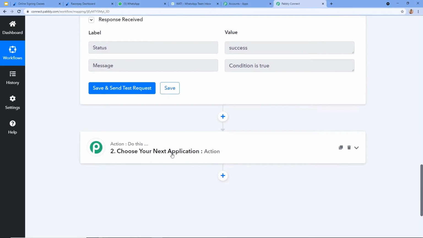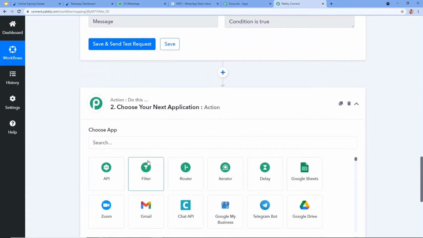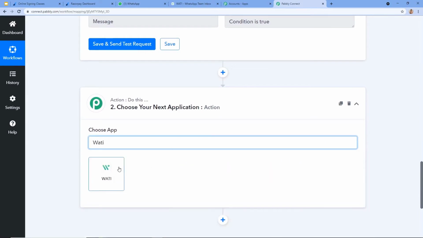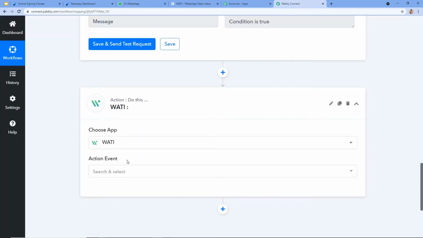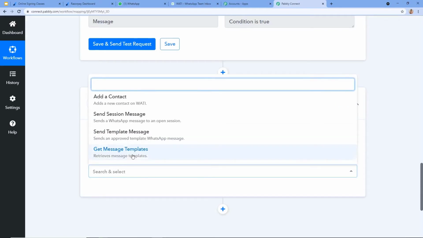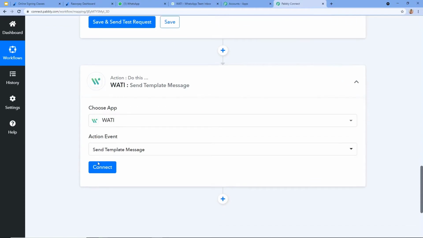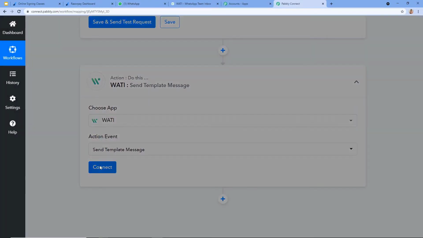In the next application, I am going to choose Vati. So let me explain what Vati is. Basically, Vati is a software which we are going to use to integrate WhatsApp with Pabbly Connect. So here, let's first select the action event. Here the action event is send template message, and we are going to click on connect.